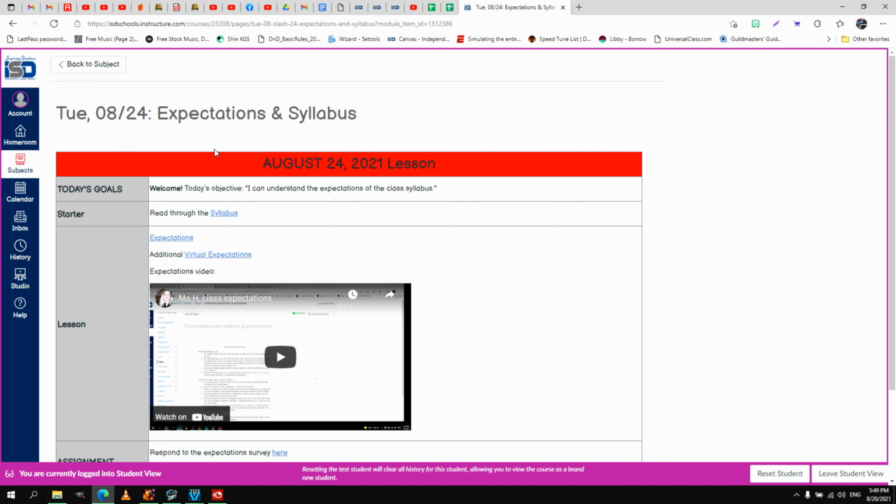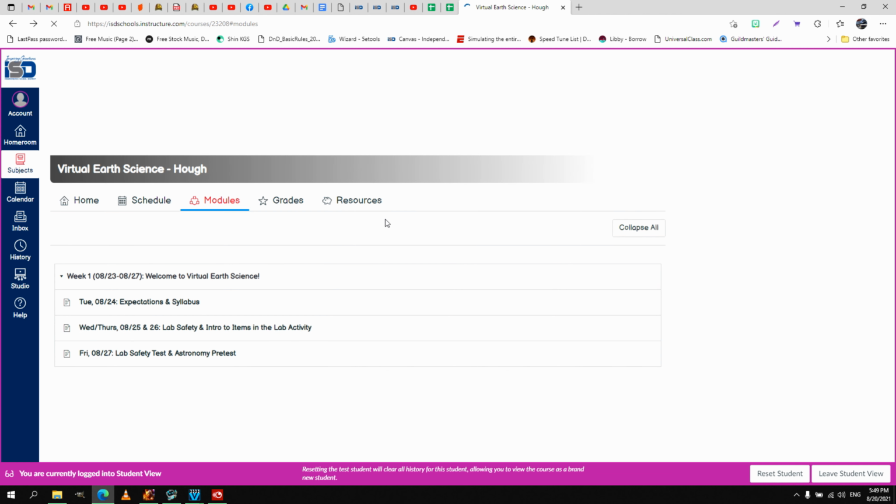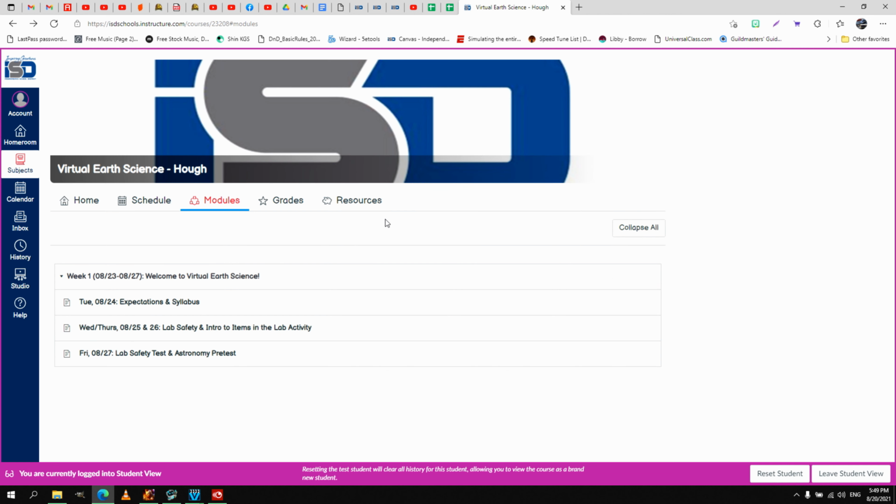The schedule is great to see due dates, but when we start getting into the assignments that I allow you several days to work on, you're going to start getting bogged down if you don't go through the modules. Also, those modules have all the lesson information in them. So if you are not getting the information out of the lesson, you're not going to do well on the tests.